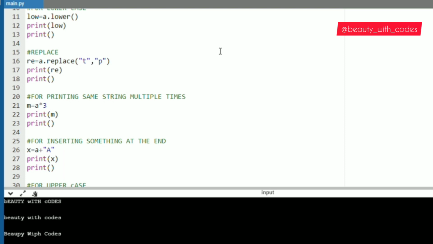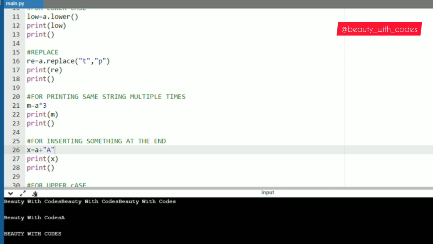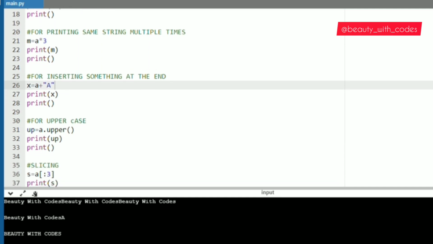Next, I wanted to print my string three times, or thrice. So for that, let's check. See, "beauty with quotes", "beauty with quotes", "beauty with quotes". Isn't it? I hope you understood. Now the insert function is quite similar to append, and yes, it is supposed to insert an extra A after "beauty with quotes". So let's see. See, "beauty with quotes" with an extra A. Okay, next function is uppercase. See, "beauty with quotes" in uppercase.